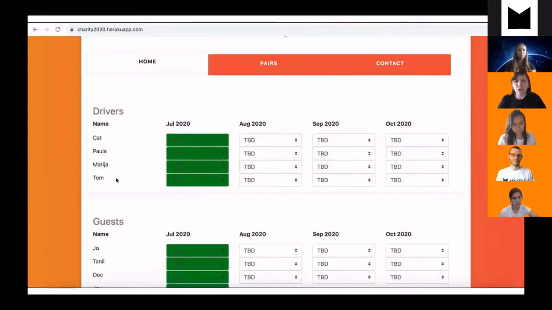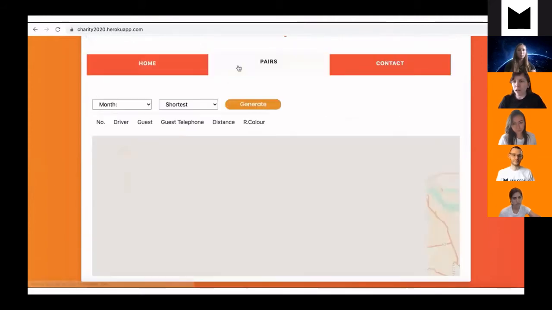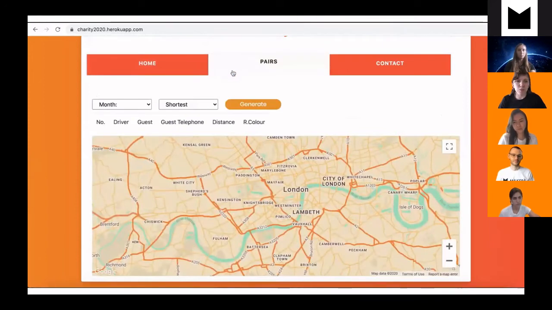And now on to the pairing tab. And the first thing I'm going to do is select the month. And as I already mentioned, it will be July. So on the drop down, I select July. Then I'm going to select which algorithm I want.